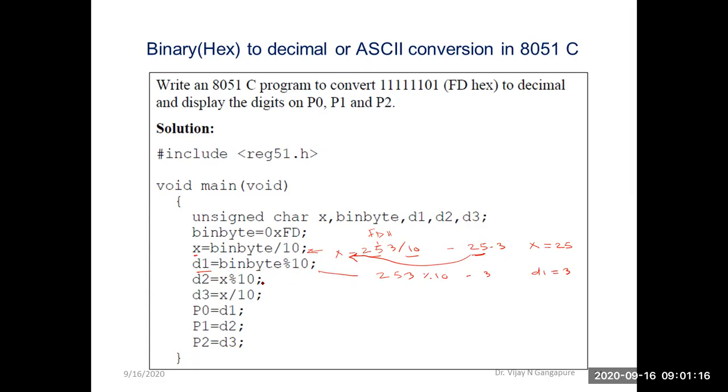3. Now the next statement, D2 is X percent 10. What is in X? X has the value 25. So 25 with the remainder operator percentage 10: 25 will get divided by 10, and the remainder will be 5, and that will get assigned to D2. So in D2 we have 5. Then next, D3 is equal to X divided by 10.